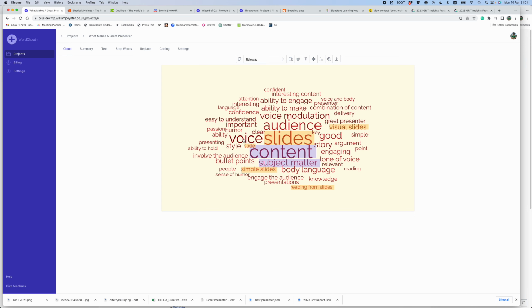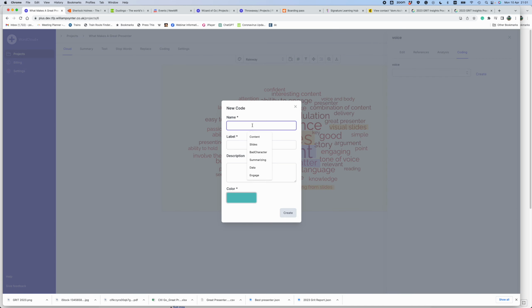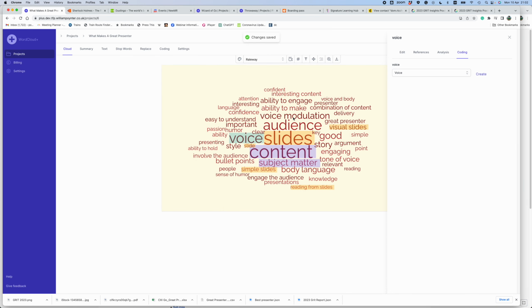Now one of the strong ones that we see now is voice. We're going to create a code and this is voice. How the presenter uses their voice. And well, we've got voice modulation. So you can see the voice was already coded, but I've coded the phrase now as well. Tone of voice.